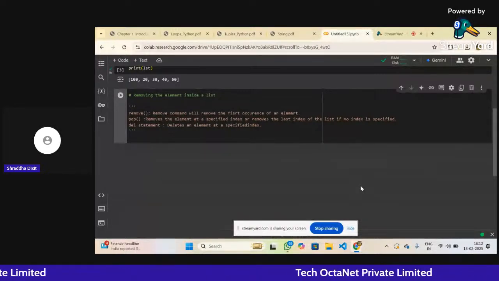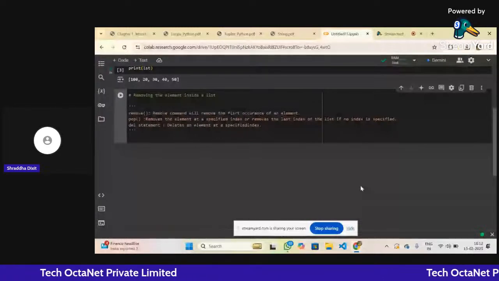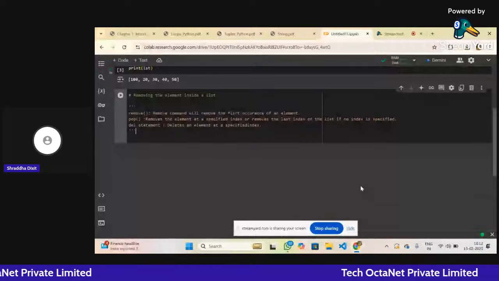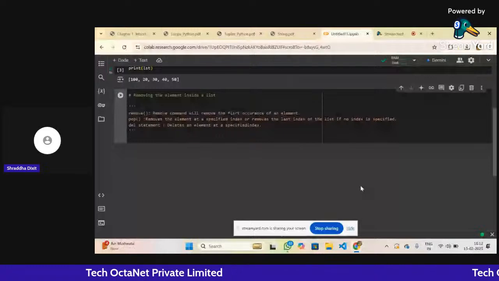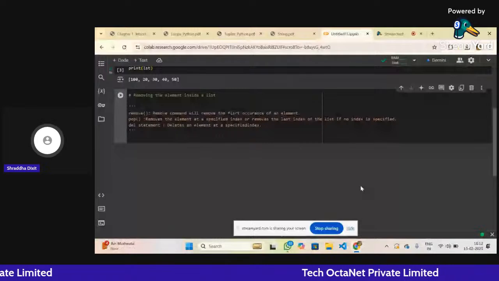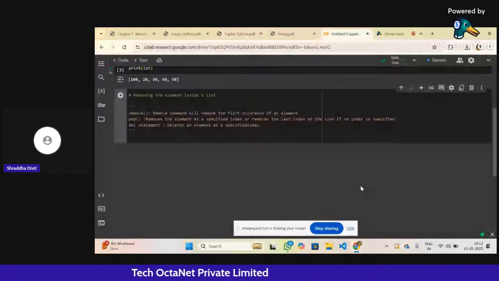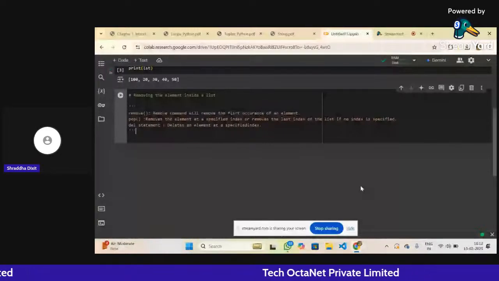Now when we looked at how you can remove an element inside a list, we got to know that there are 3 possible ways to delete an element from a list or completely delete a list. We have the remove function, we have the pop function, and we have the delete statement. That is basically del. For the remove function, we got to know that the remove command will remove the first occurrence of an element. No matter how many duplicate values are present inside a list, only the first occurrence of that particular element will be deleted.